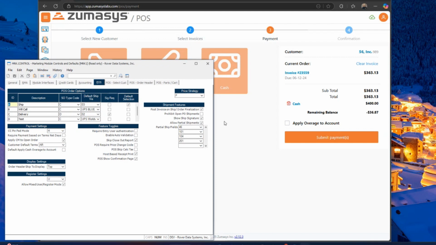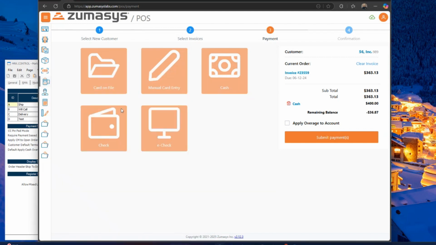Just to note, this only applies to cash payments. Check and credit do not honor this. Those are always hard coded to a specific setting.